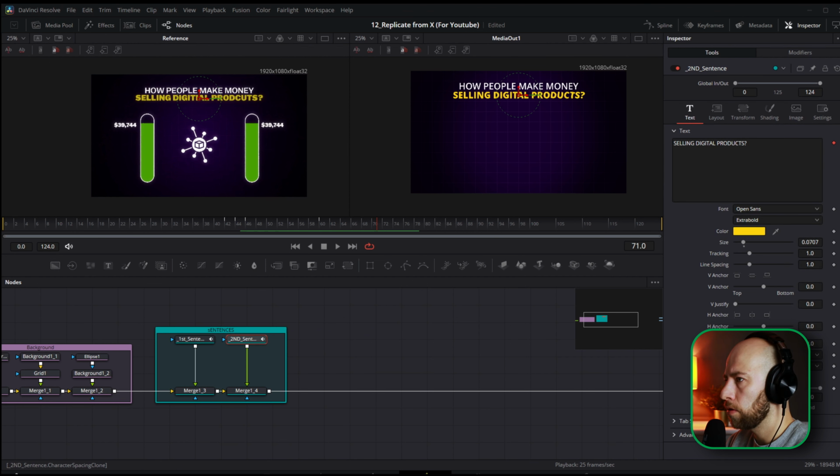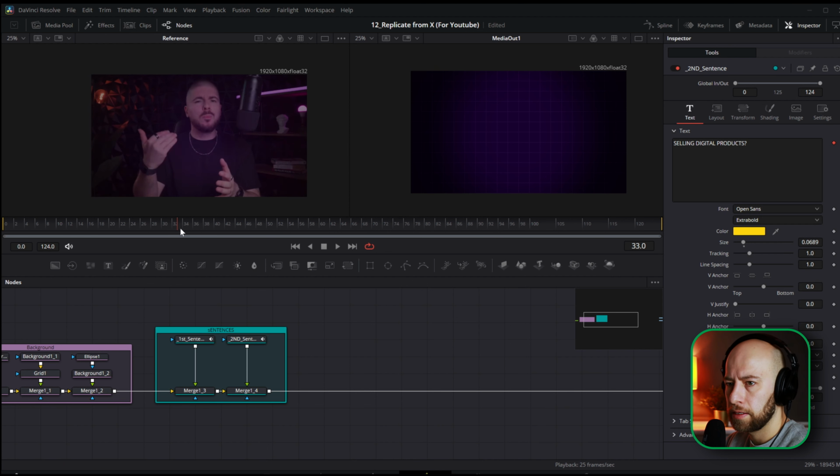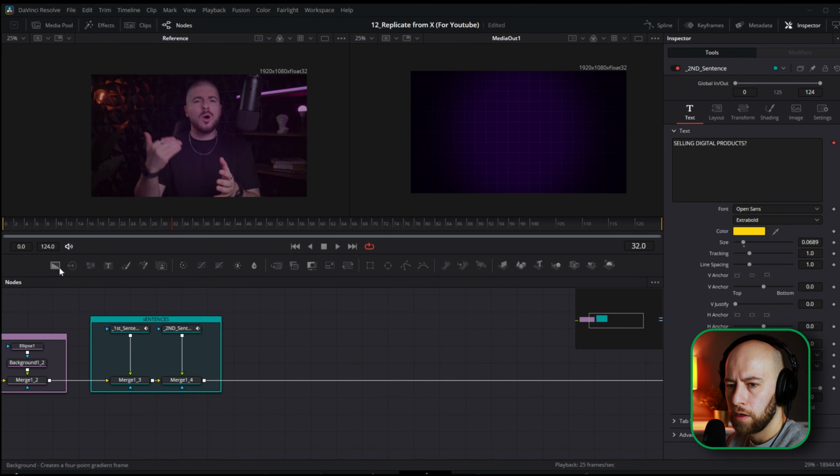Only want to change the size of the second sentence. Okay, and now we're gonna focus on the bars that start here. So it starts on frame 31. Let's start on 32.